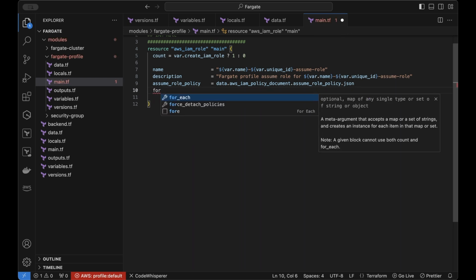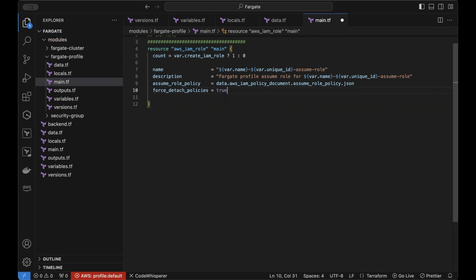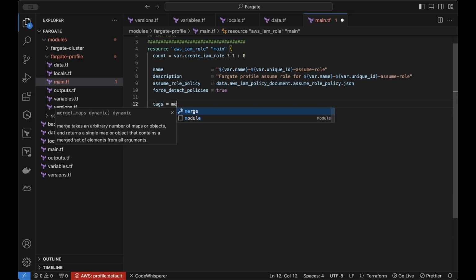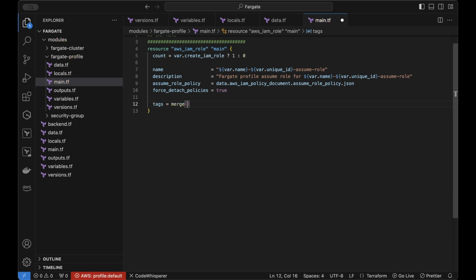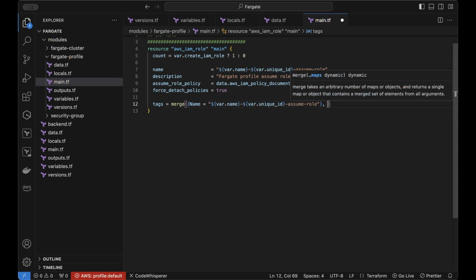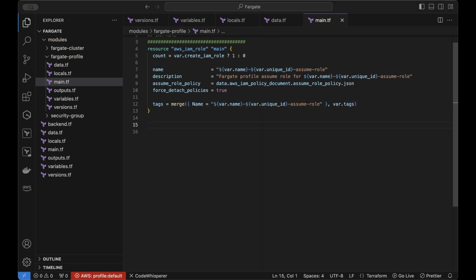Then we'll pass in force detach policies. Here we'll hard code the value as true. For your case, you can pass this in as a variable. And lastly, we have our tags. So for the tags, we'll be using the merge function from Terraform, and we'll be merging a new map that we are creating on the go here. So this map will be taking the name of the role up here, and then it will be merged together with the resource tags.